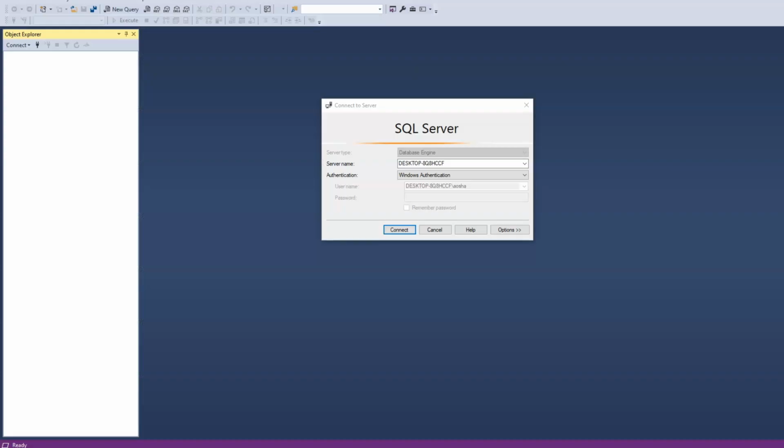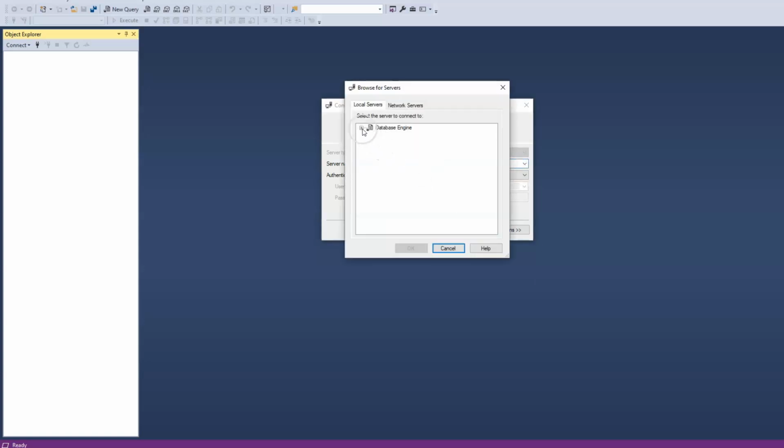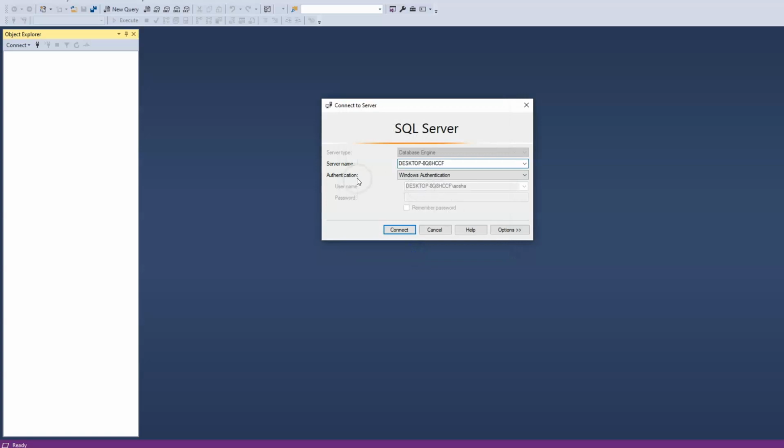Once Microsoft SQL Server Management Studio launches, you should have the Connect to Server box show up. Right here, you have the server name. If for any reason you don't see your server name show up here, all you need to do is click the drop-down menu, click on Browse for More, and under the database engine, you should see the server name. So once you select that, that's your server name. And next thing you want to do is connect to server.